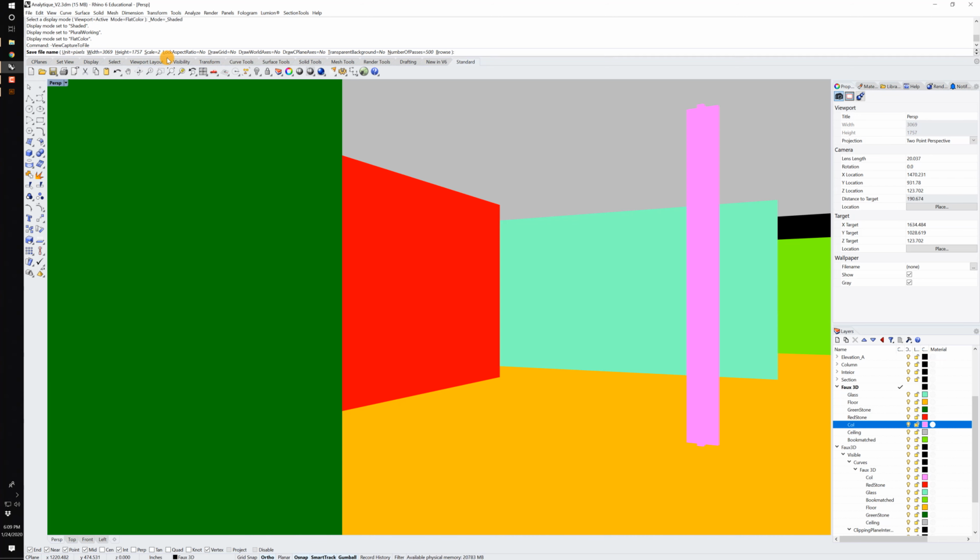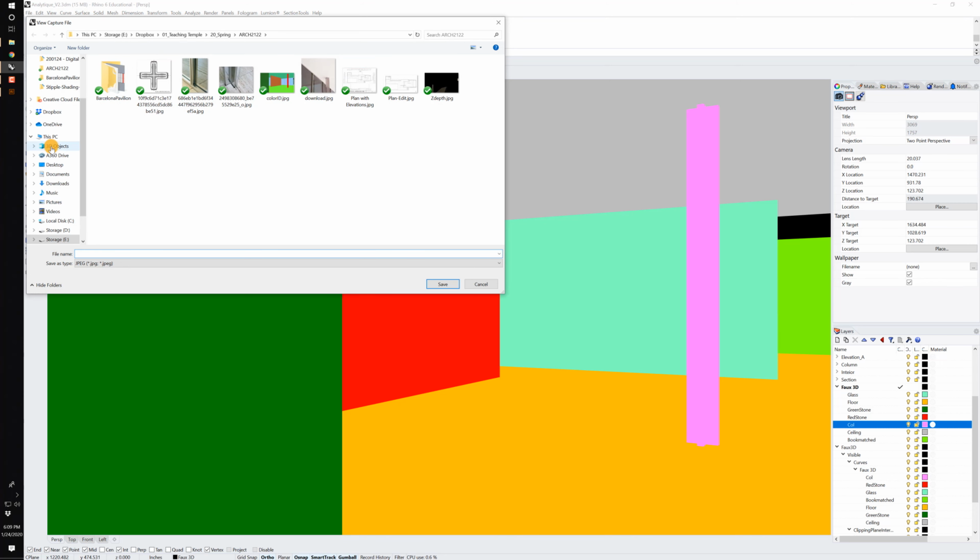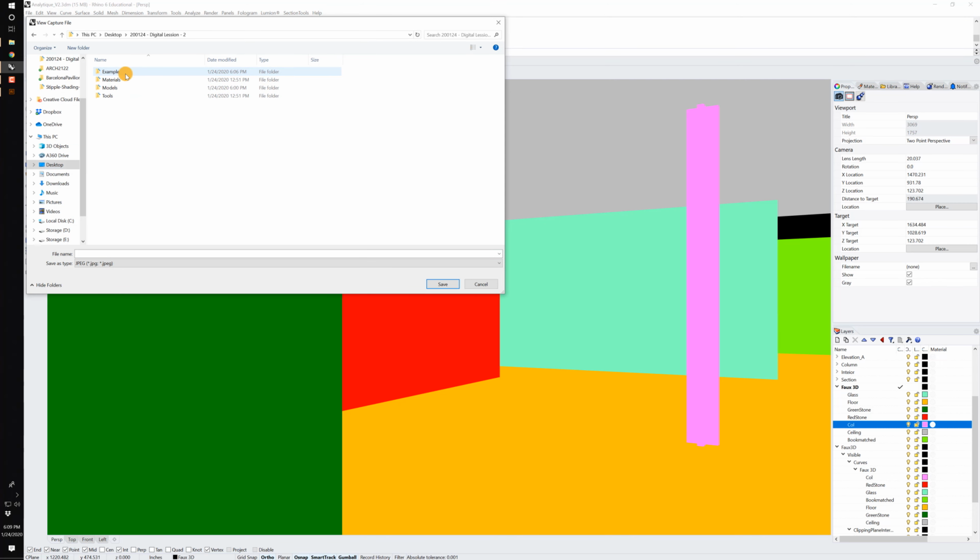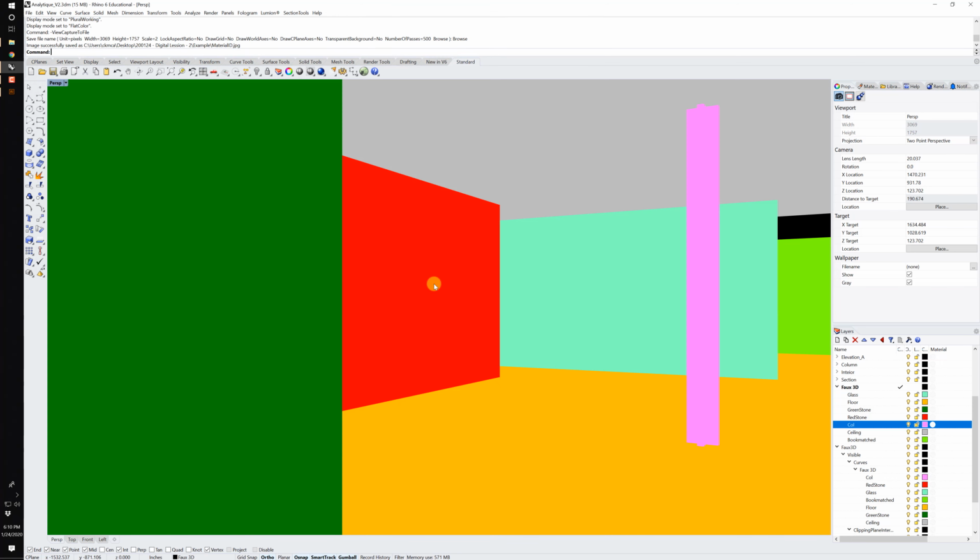So with the command view capture to file, I'm going to set the scale to 2, and I'm going to browse for the directory on my desktop right now. There's this file, there's my example folder, and this is going to be our material ID that will export that out.